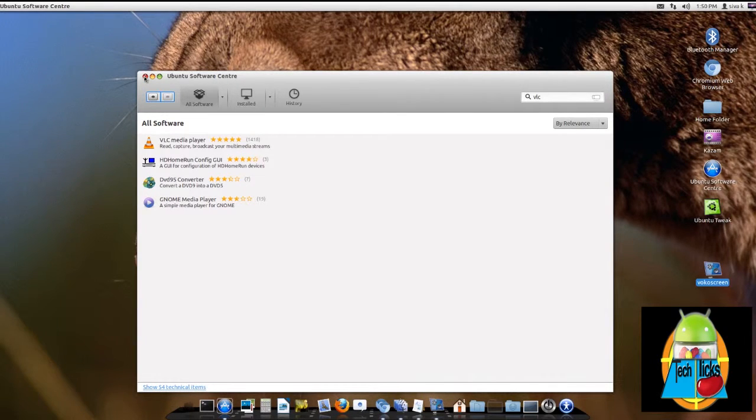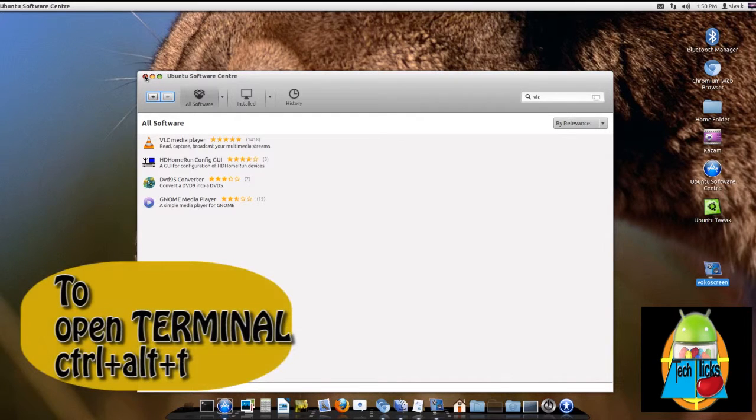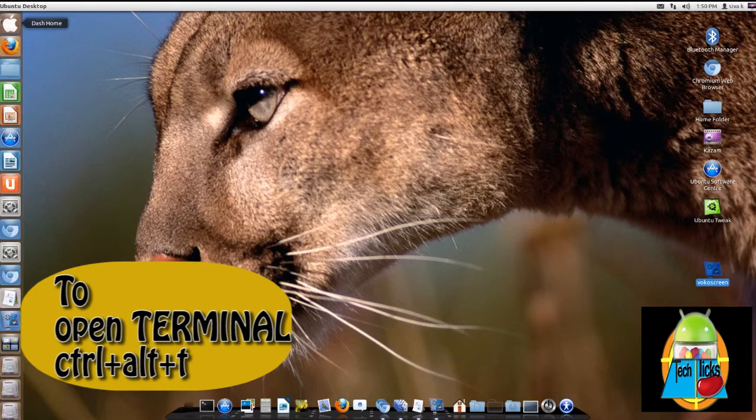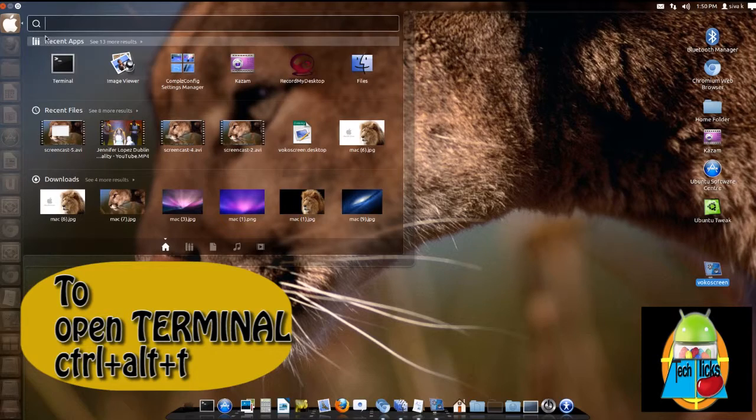But I want to install by using the command line, so it's going to be very interesting. By using a terminal, you can install VLC player. Just close this one and open the terminal by going to the start menu and typing here. You can see the terminal.